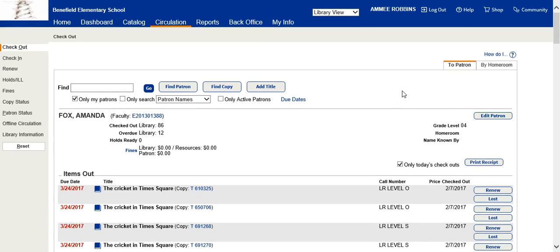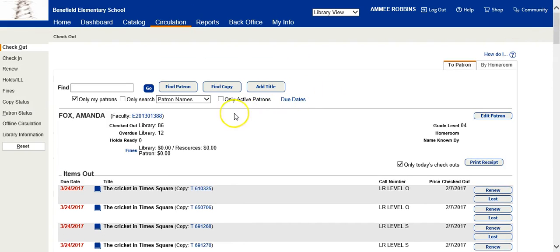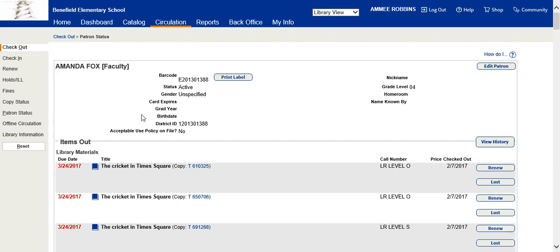For a more detailed history of the checkouts that the patron has had ever, you're going to want to click on their number. And it could be an employee number or it could be a student number. Employee numbers usually begin with E, and student numbers usually begin with just the 2. So if you click on the number, it will take you to the patron status page. And in order to see the entire history of the patron, you're going to click over here on the right where it says View History.